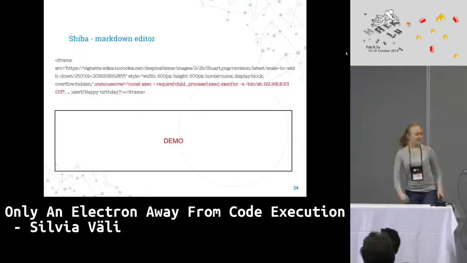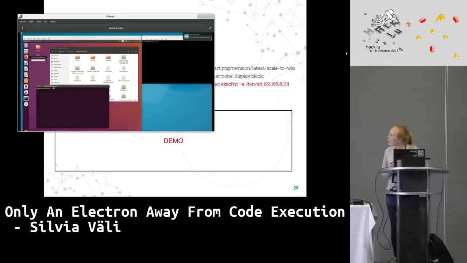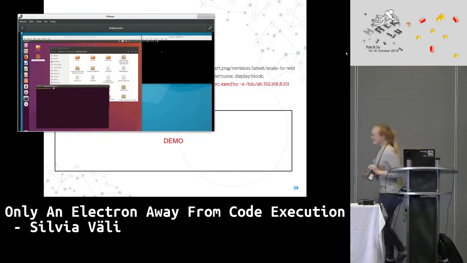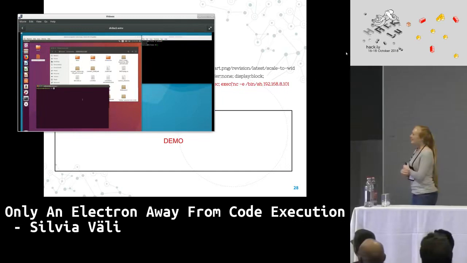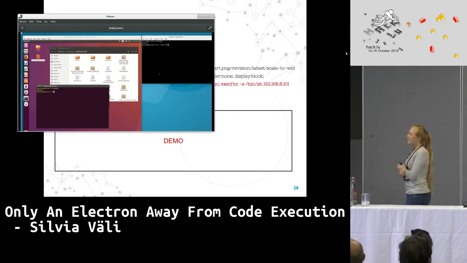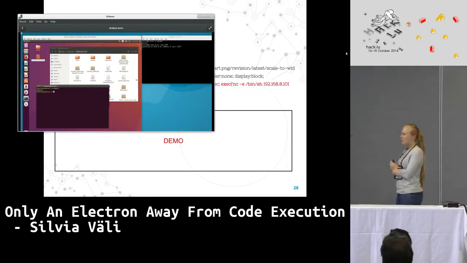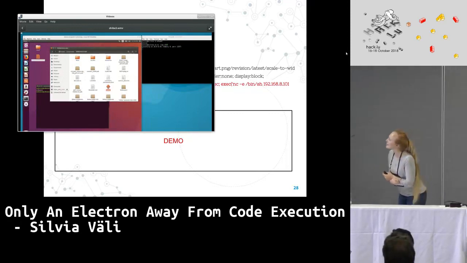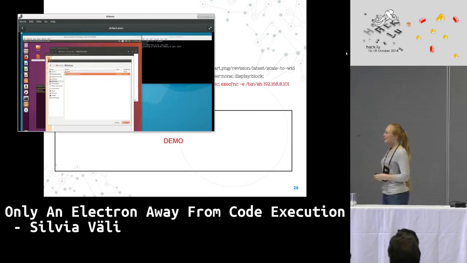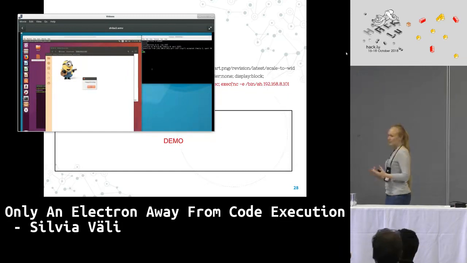So, that was what the video was for. Is it playing? I can't see. Okay, so on the right side here, you can see the attacker's machine. On the left side, you can see the victim's machine. The victim is running the vulnerable Shiba Markdown editor. And the attacker will simply listen on a port. And all it takes is a simple birthday greeting. And I've stolen everything I wanted to steal from your machine.